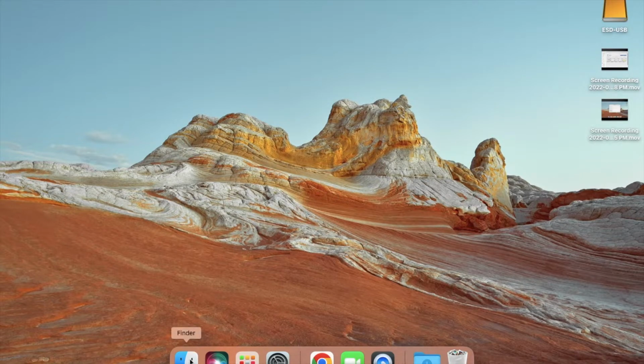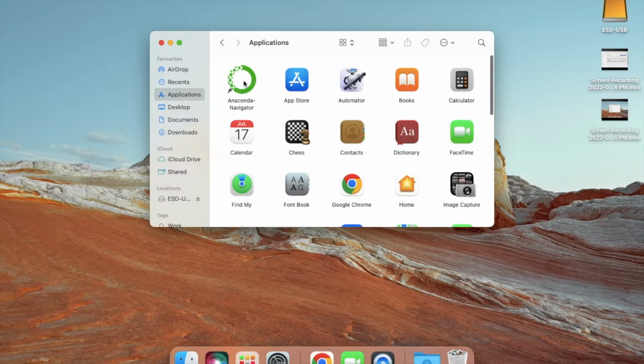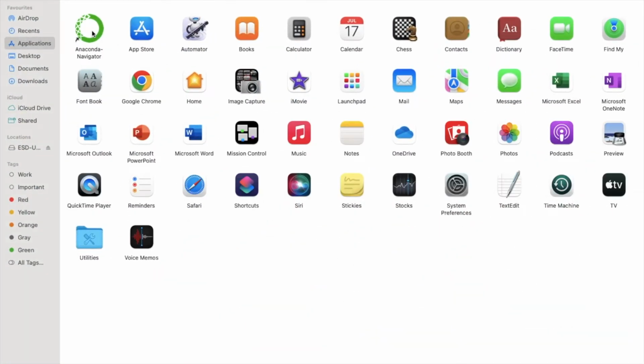Now I will go into Finder and into Applications. Here I will see my Anaconda Navigator, right? So in this case you can see that Anaconda has been successfully installed. Now how to run it? I will just simply click on this Anaconda Navigator.